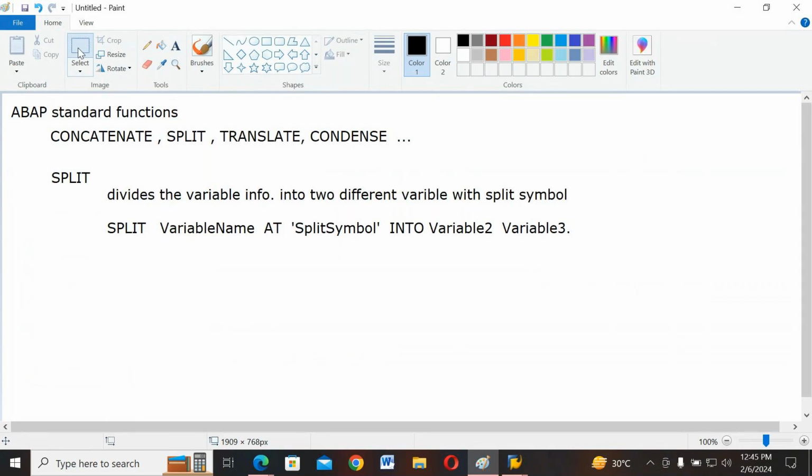Into is a part of the syntax. It is also syntax. Okay, copy. Yes, sir, copied.